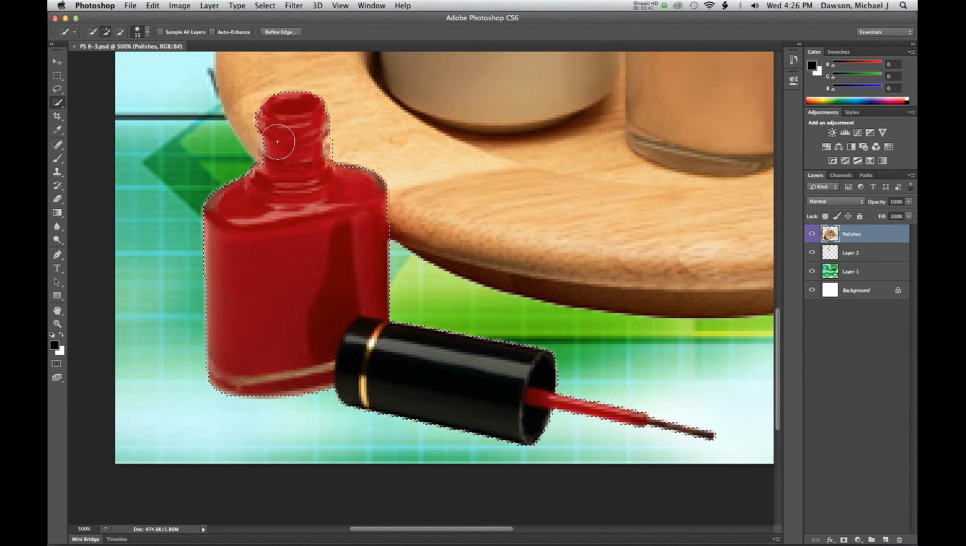Let's try the other side of the bottle. Let's get that right there. And that's looking pretty good like that. Now it doesn't have to be perfect. This is a low resolution image, which is going to make this technique a little difficult, as I'll show you in a second.